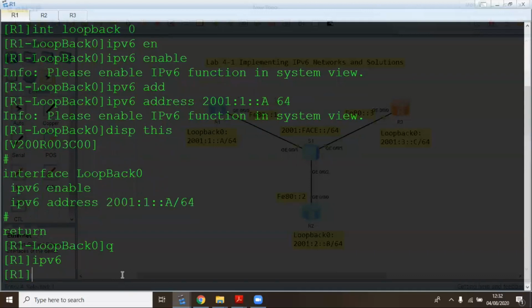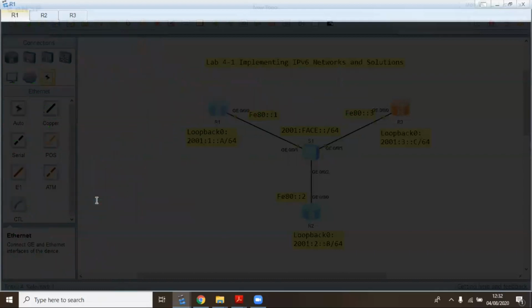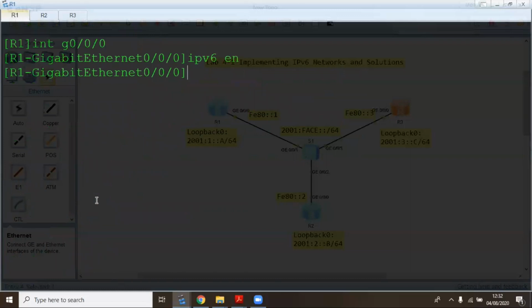Okay, so let's go to the interface that is connecting R1 to the other routers. So interface GigabitEthernet 0/0/0. The first thing you have to do, again as a reminder, is enable IPv6. So ipv6 enable, then you do ipv6 address. You can do the short form there. Now we do this link local address.